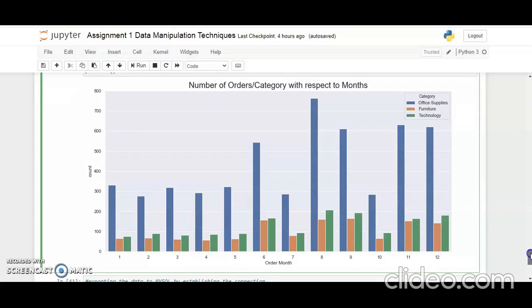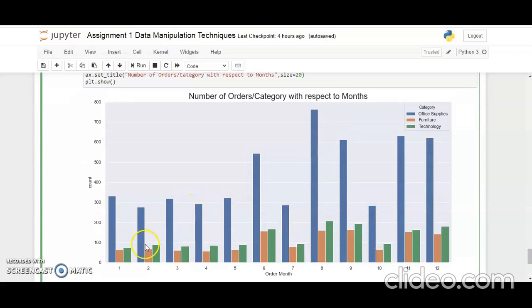Here we can see that the values are pretty much visible, that the later part of the year has the maximum number of orders, from the 6th, 8th, 9th, 11th and 12th month. So these are the most seller-making months for this company across Europe. And in every case, the office supplies sale is the maximum. This is very easily visible from this plot.